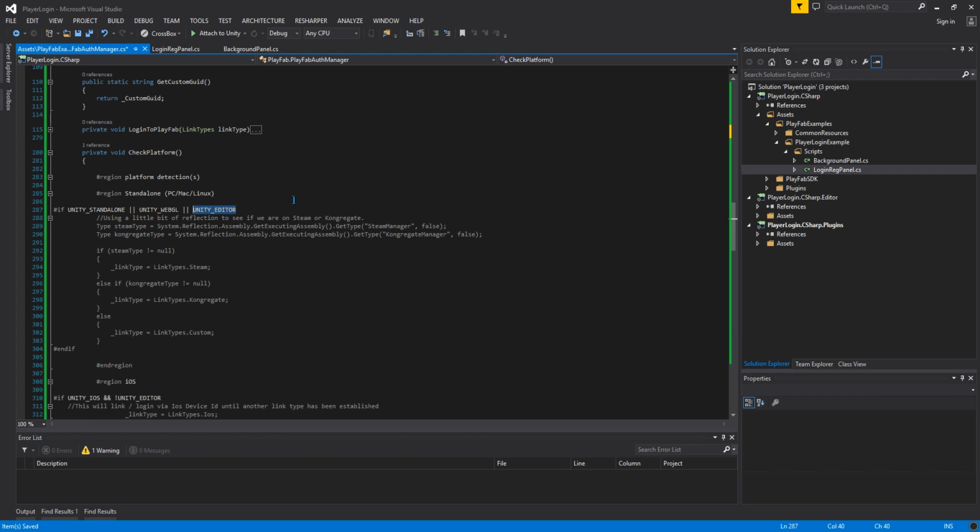Standalone is going to cover Mac, PC, and Linux. So we have all of our PC platforms. Then because you're probably going to have some sort of Steam manager or something to manage your Steam account, same with Kongregate, you're going to have something that manages that authentication using their SDKs. So you're probably going to have something.